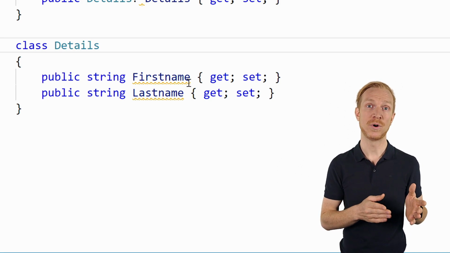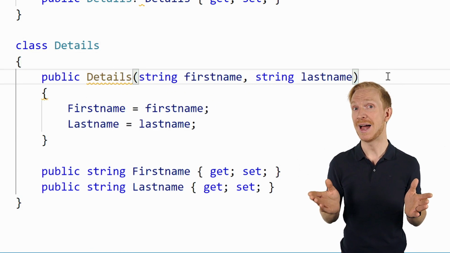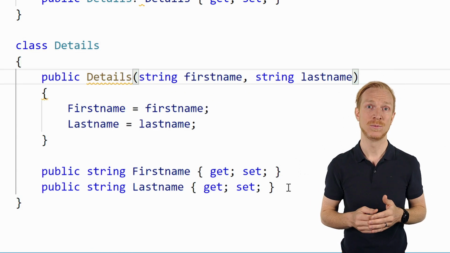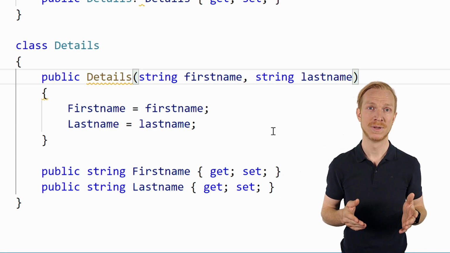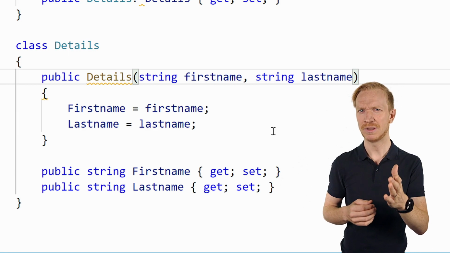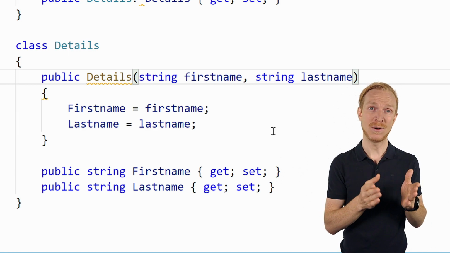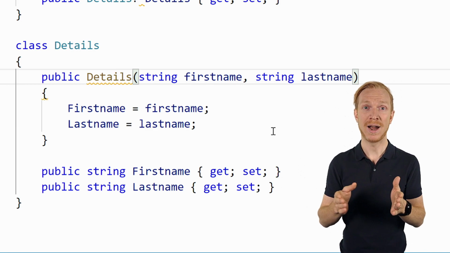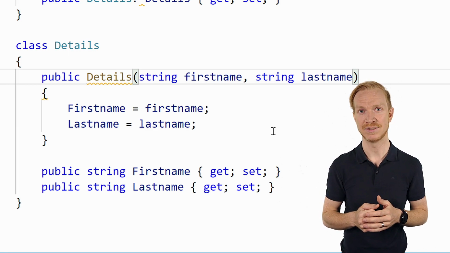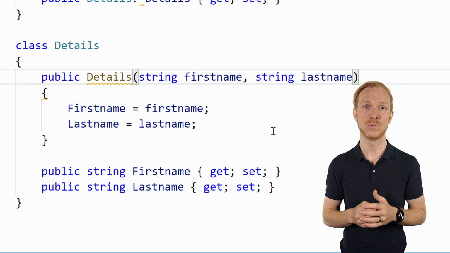To get rid of this warning, we could introduce a constructor and require first name and last name to be initialized when we create an instance. While this here got rid of the warning, I don't particularly like this approach. Mainly because it will now change the contract for how to consume the details class. This might break a whole lot of usages elsewhere in the solution.